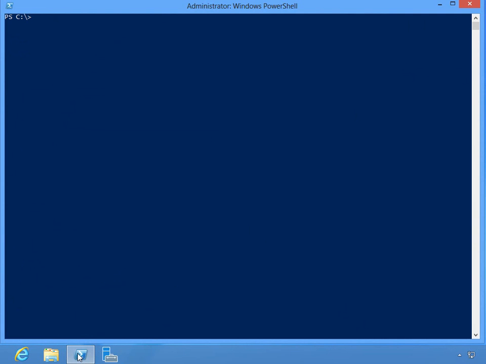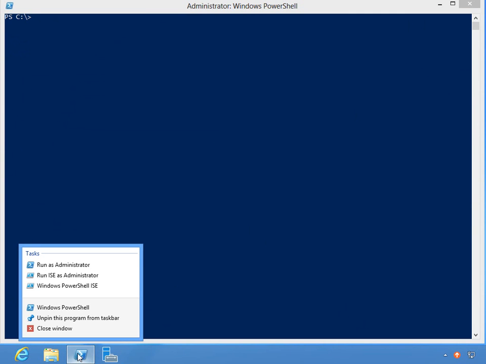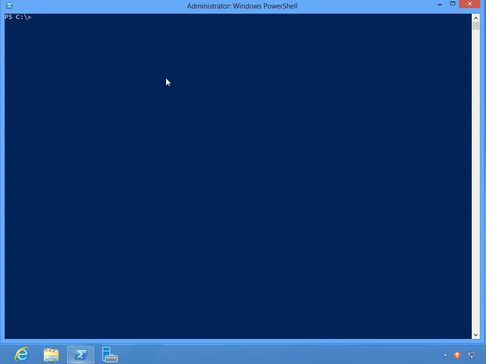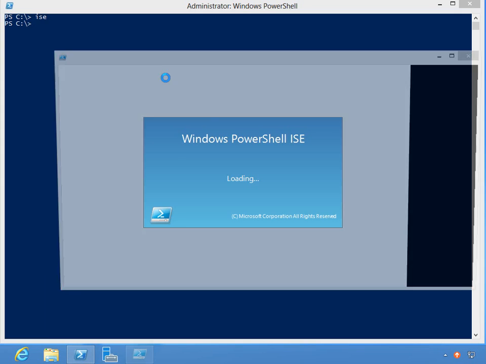Now you can launch the ISE either from your shortcut for PowerShell. This is from Windows 8, so I've got a shortcut pinned here, or I could go to the Start menu and find PowerShell ISE and launch it. I can run the ISE as administrator, basically make it an elevated prompt, or just the regular PowerShell ISE. Or if you're in PowerShell, just type ISE and it will launch.